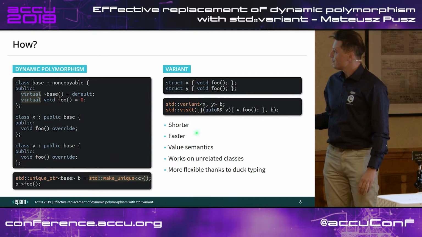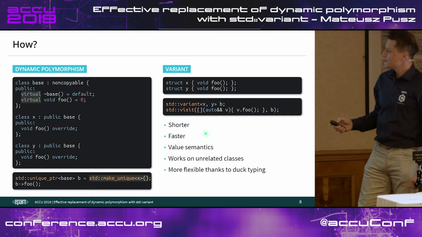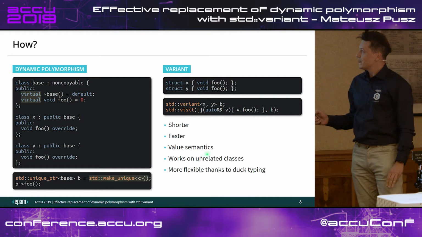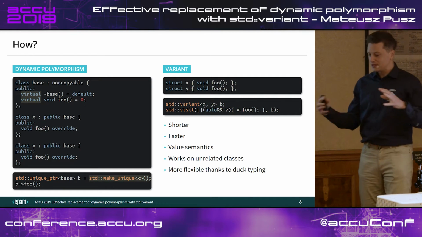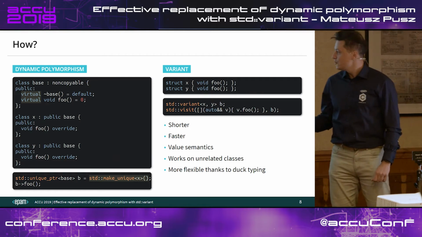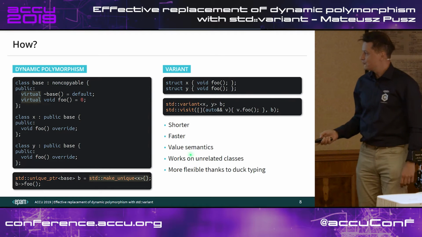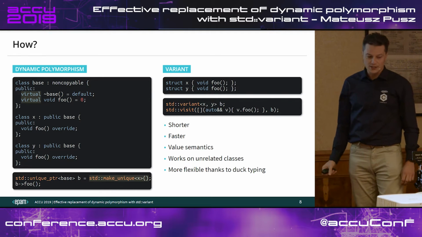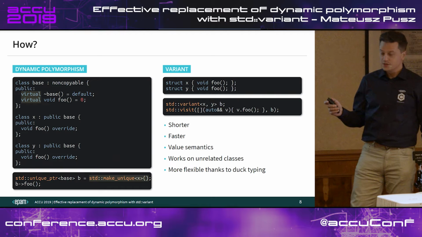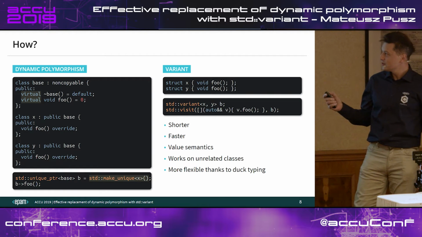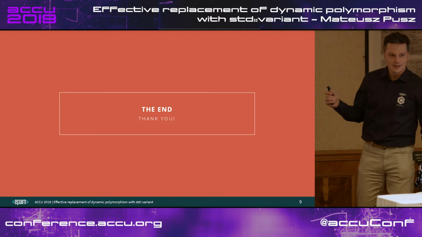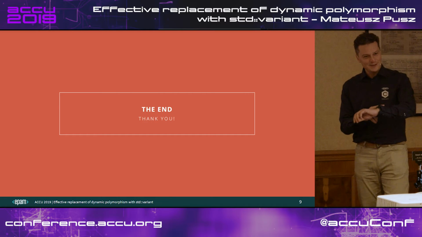The code is shorter, faster. It gives you value semantics and works on any unrelated classes, so you don't have to create some fixed hierarchy of classes. You can have types that are just similar to each other. Because of this, there's more flexibility in the design. So basically, that's all. I'm done. This is the feature that I wanted to show you. I was faster than 22 minutes.